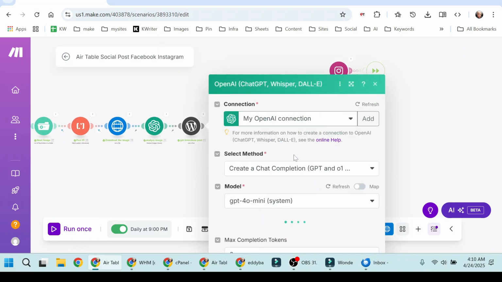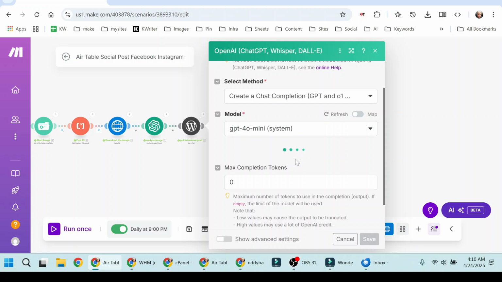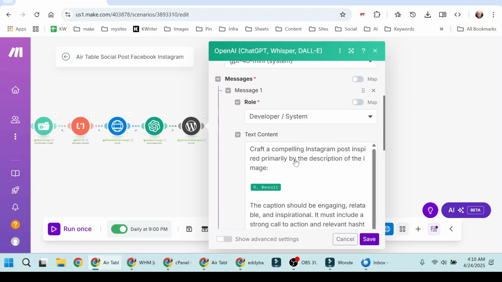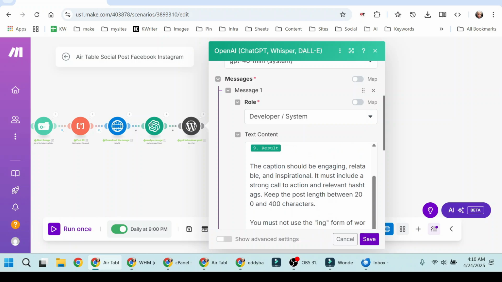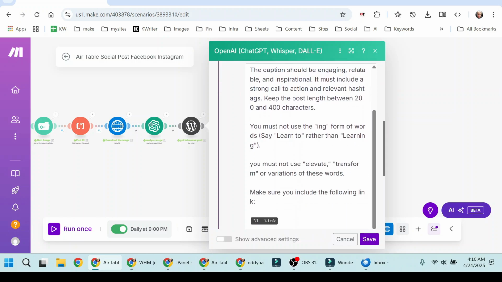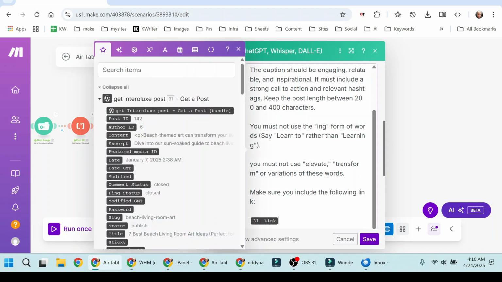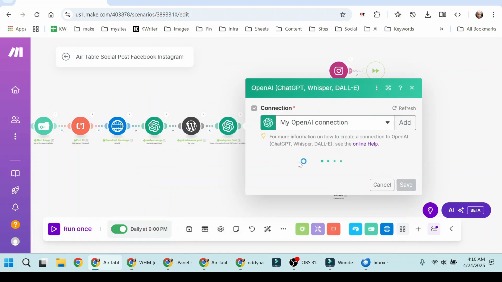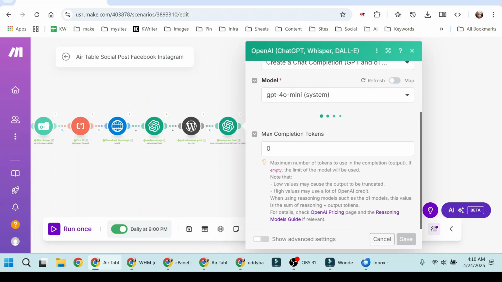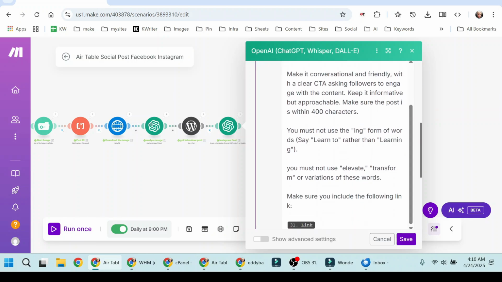Then we're going to create an Instagram post using the description of the image as our input. And we're going to say, craft a compelling Instagram post, make the caption inspirational. Then I have some pet peeves here. Don't say ing, don't say elevate, don't say transform, and do include the post back to the WordPress as a link. And we're going to do the same thing for Instagram. We're going to craft a compelling Instagram post, and we're going to include the link at the end.